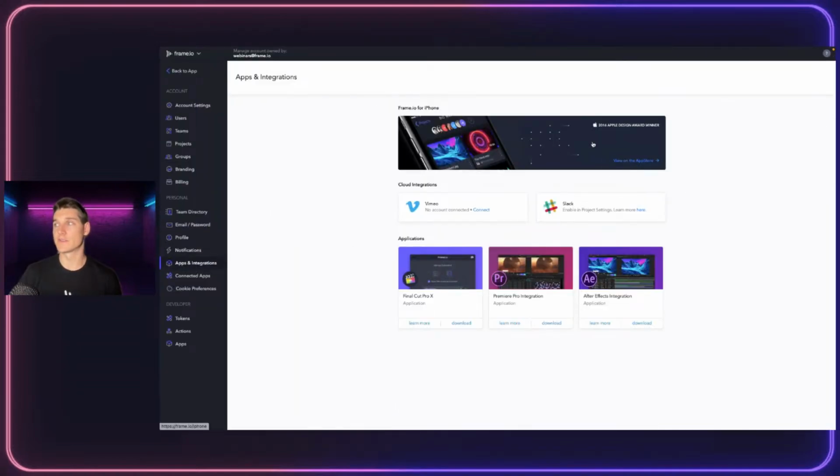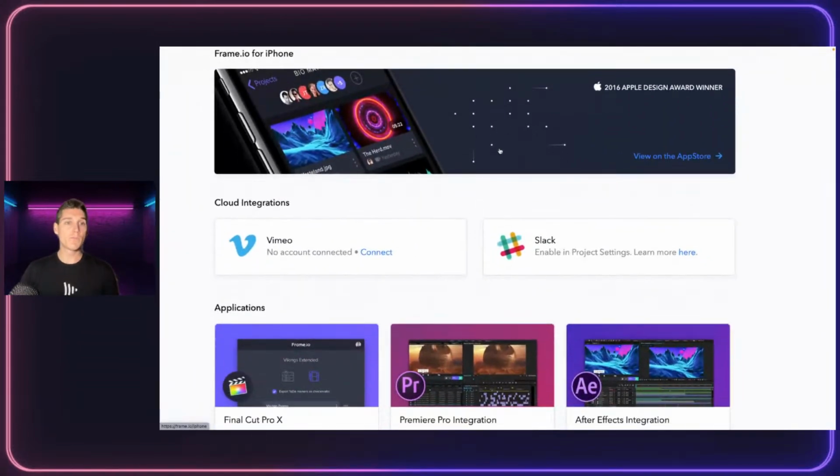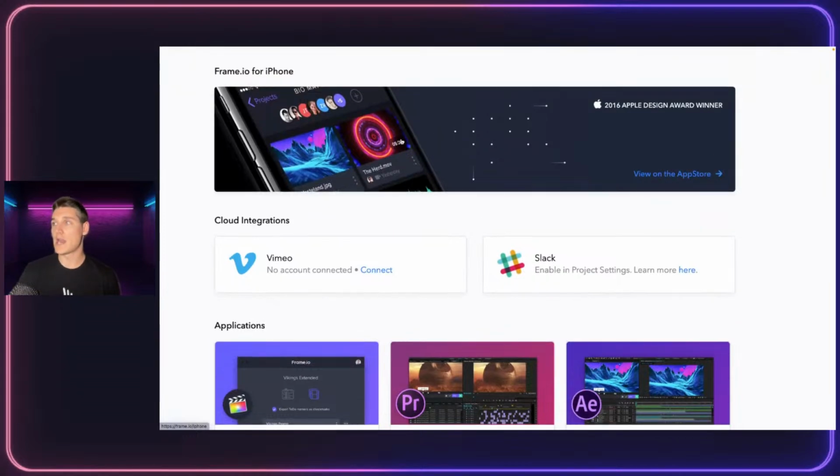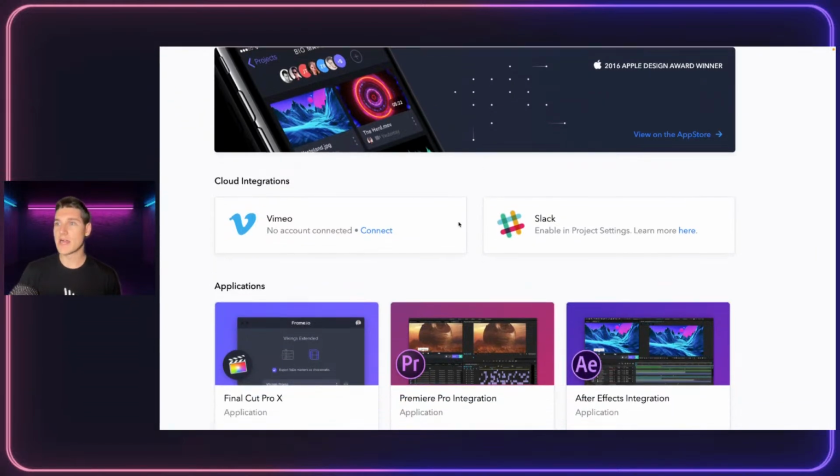Apps and integrations. We do have a couple of native apps. We have a pretty awesome app for iPad and iPhone. We also have an external app called the Transfer app where you could download and upload content. Highly recommend you checking that out. We also have a couple of cloud integrations with Vimeo and Slack. Vimeo, you can publish content directly there from Frame, and with Slack, you can receive notifications via Slack when actions occur within your account.